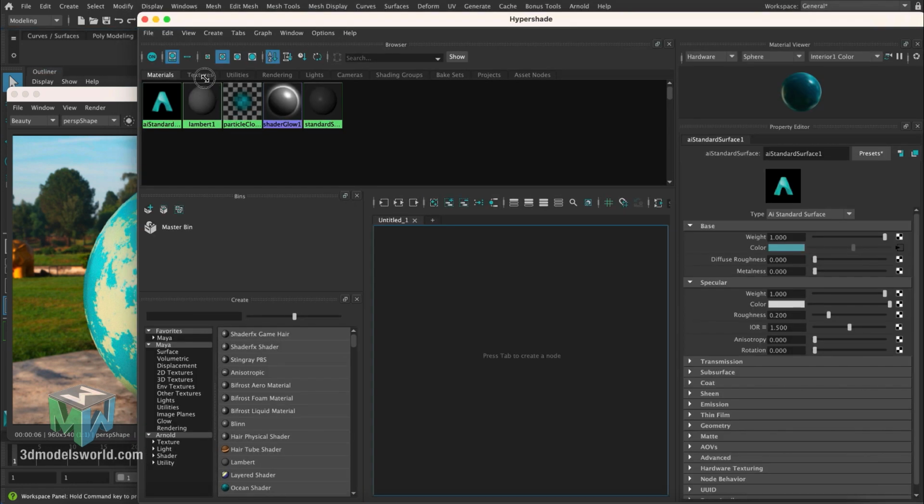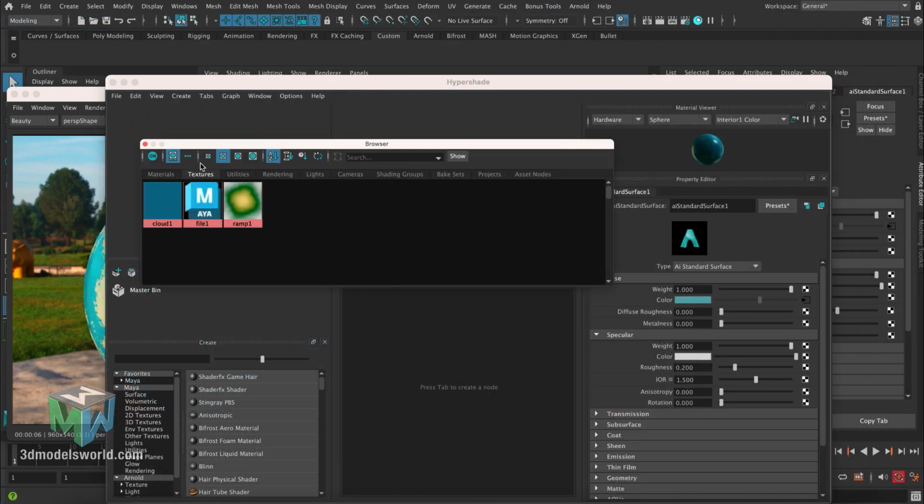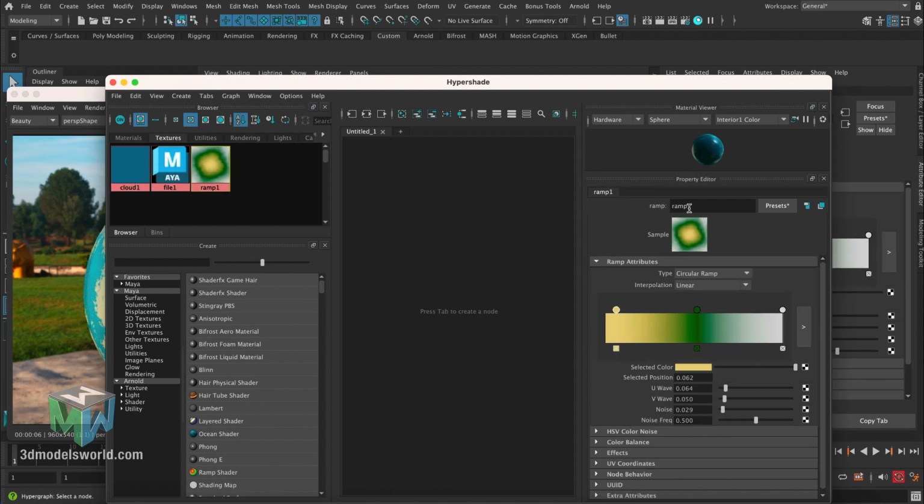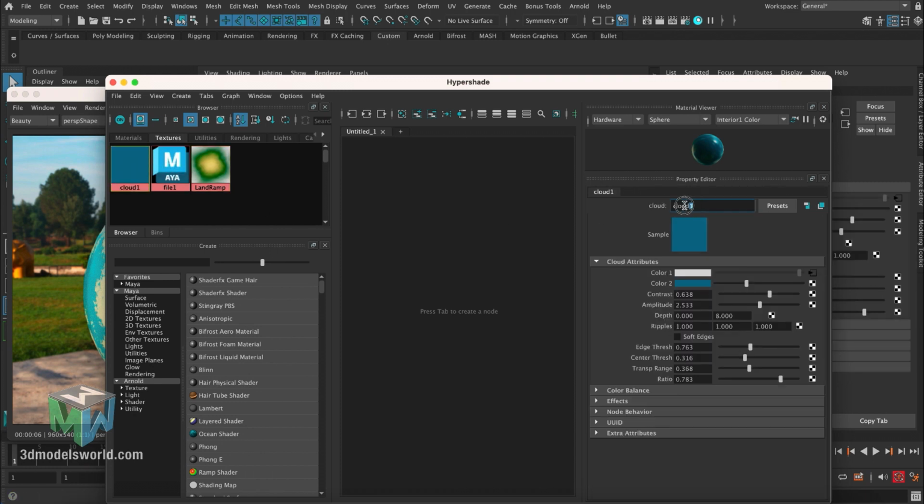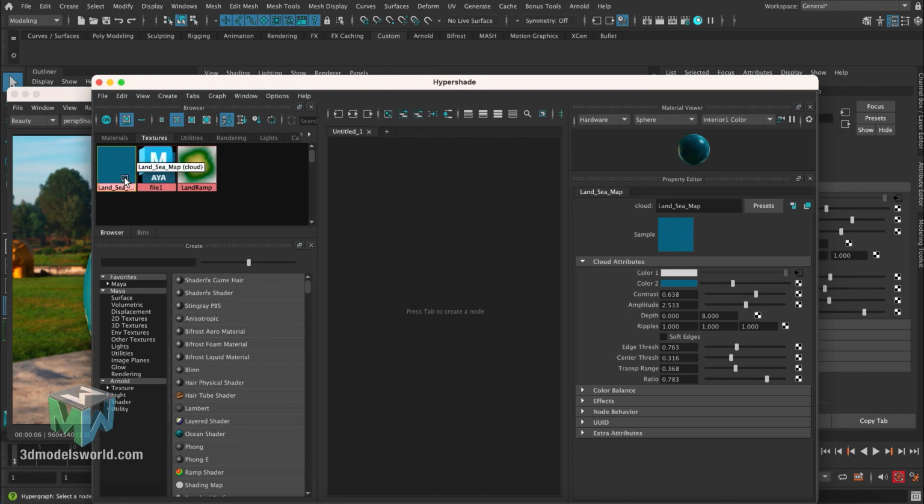Okay, so let's go to textures, and this cloud, let's name it land_C. What did I name? Oh, this one is just land. I thought I selected the cloud. Okay, and then this one is land and sea, underscore C map. It's literally the map. And then what we're going to do now is duplicate this one.